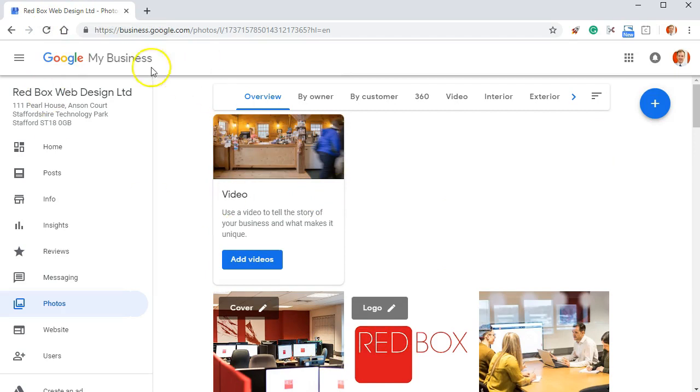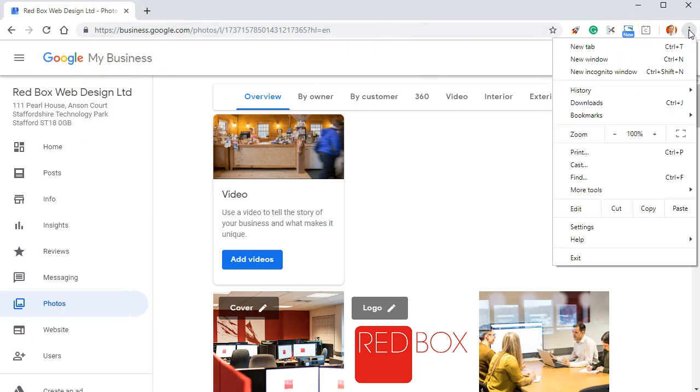So that's Google My Business, and that is where the Google Knowledge panel draws all its information from. So if you haven't got access to your Google My Business account, then make sure you get that. There is a previous article that I've written on this. It's fairly straightforward to do. You just need a Google account.